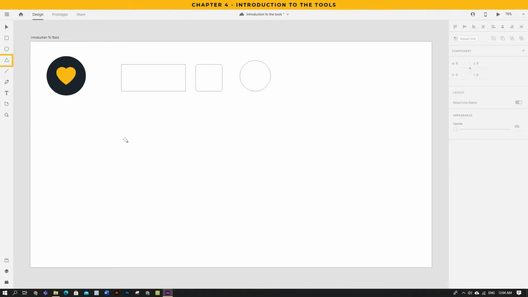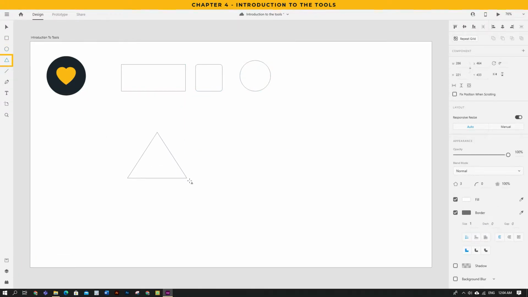Polygon tool helps you draw shapes with 3 or more sides. Use your up and down keys while dragging to increase and decrease the number of sides. You can use your side keys to change it into a star. You can easily change all these properties from the properties panel.